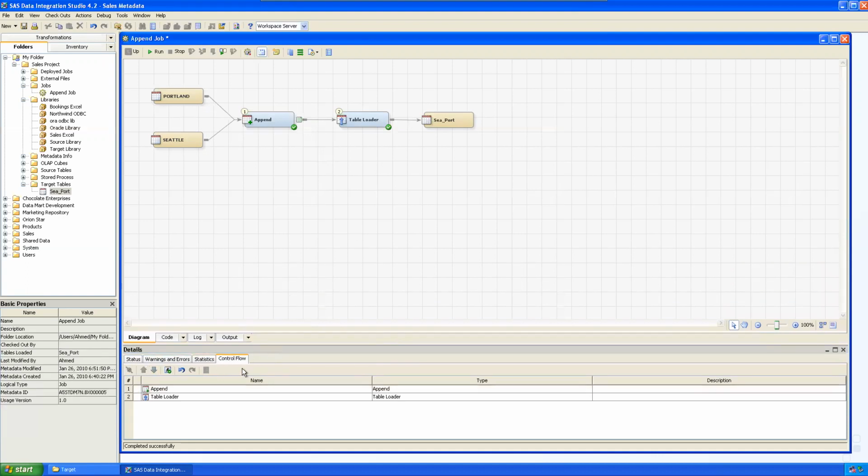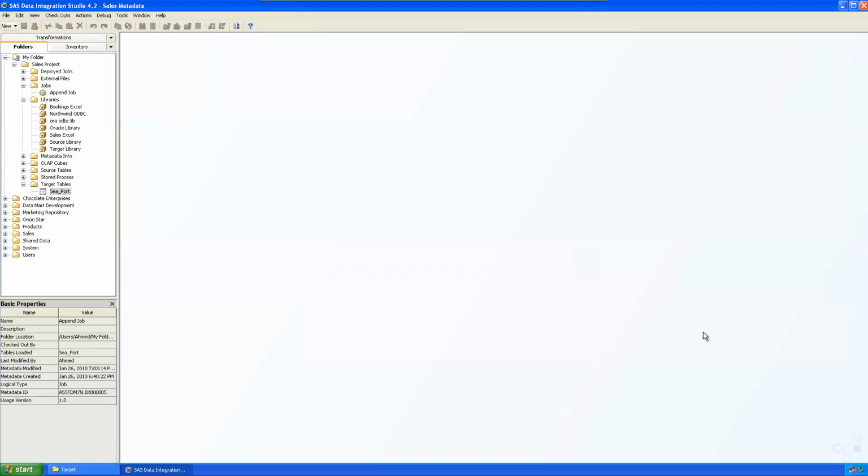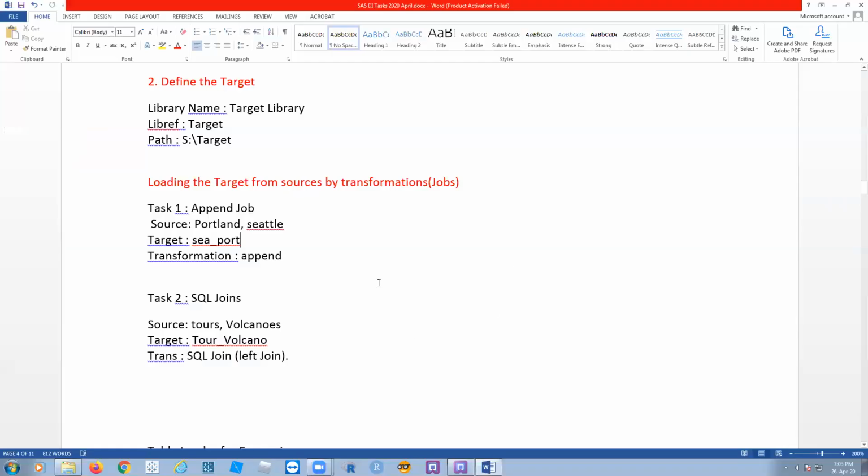Because here we don't have many transformations. This way I'm using 2. So if we have multiple transformations, if we drag and build one tree in a zigzag manner, then we will be controlling the flows here using the control flow. Okay. So this is one job, the append job. Let us see the second job then.